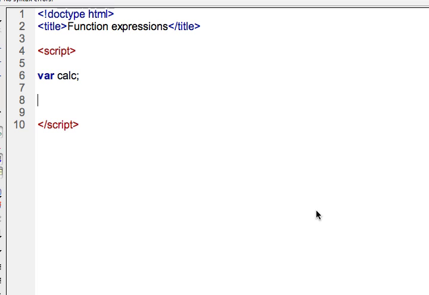So here I'm going to create a function expression, and what we'll do is create a variable, and then we will create a function and load that into the variable. So rather than before where we say like the function keyword, let me go ahead and write that in here on line 8. This is just an example.